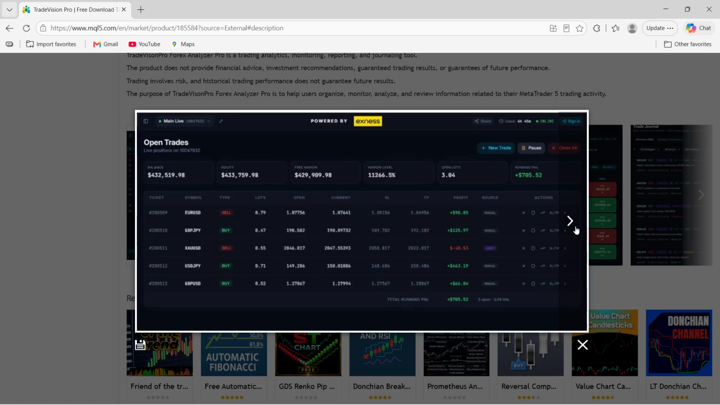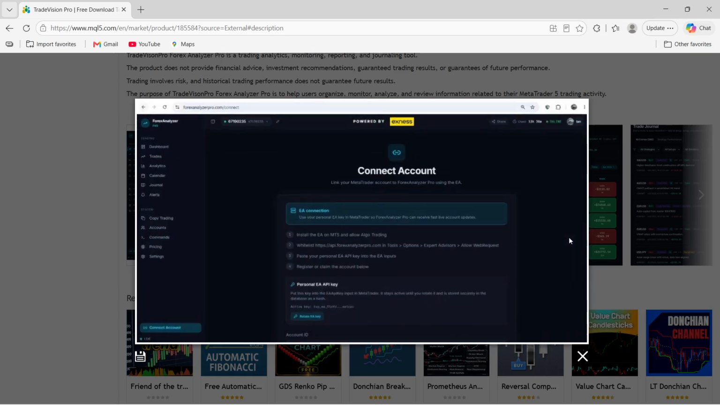As for the nuances, implications, and hidden risks, this tool is only as good as the data it processes. It doesn't replace good trading decisions. Setup and interpretation requires some understanding of performance metrics. In live use, it can help spot issues early but won't prevent losses from bad strategies.